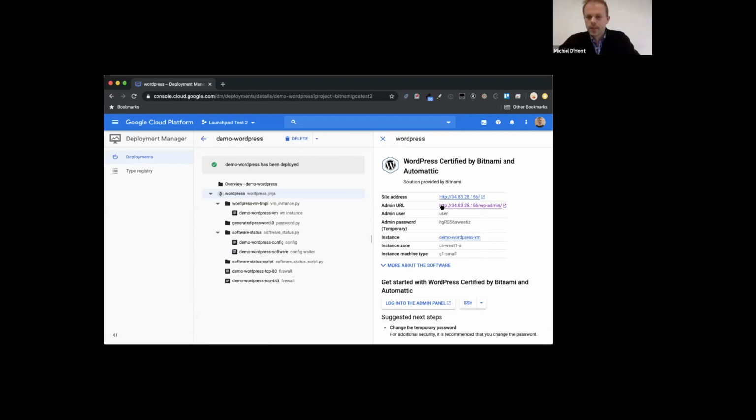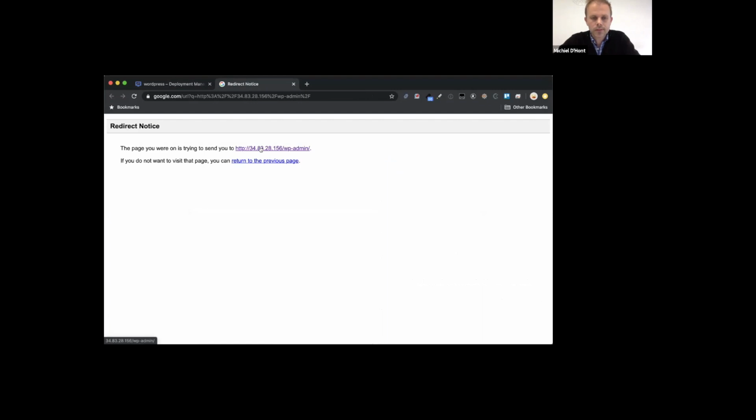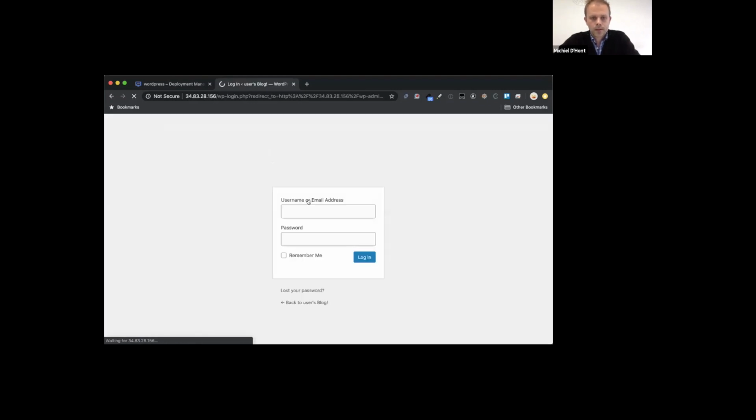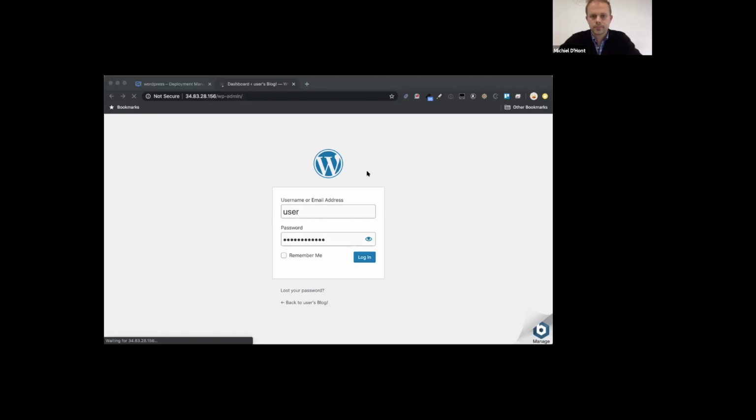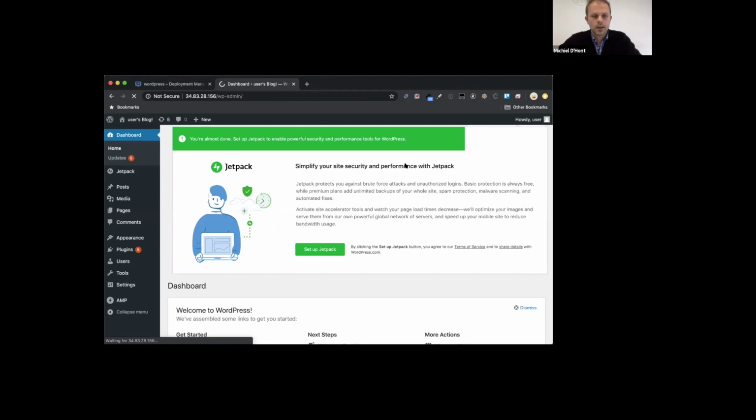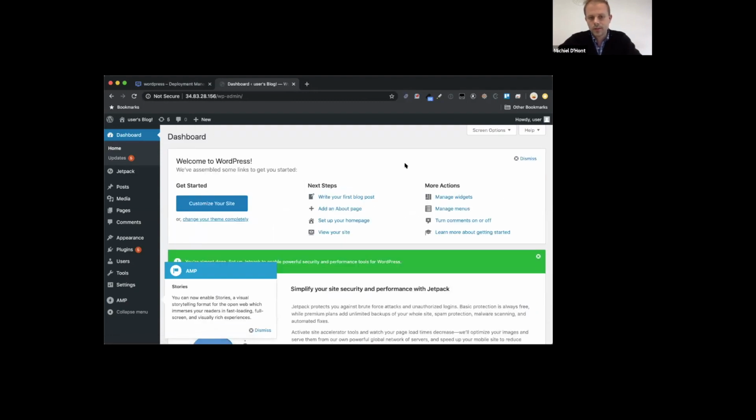So now the admin URL is already showing here. You can just click on that, and get a redirect notice here. And then we can log in with the username and the password I just copied before. And that's it. We have logged in and we have a fully functional WordPress instance.